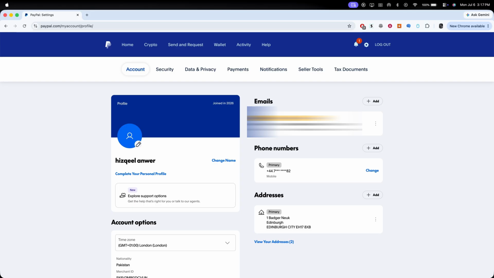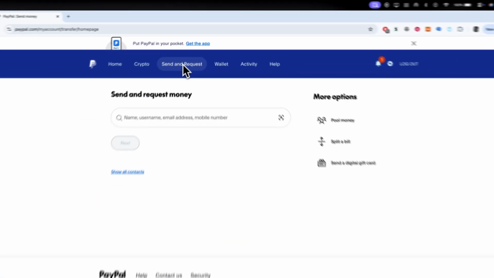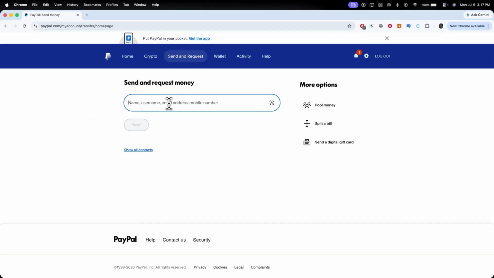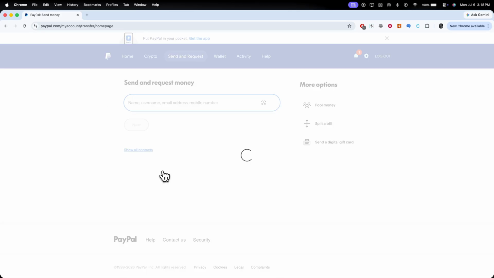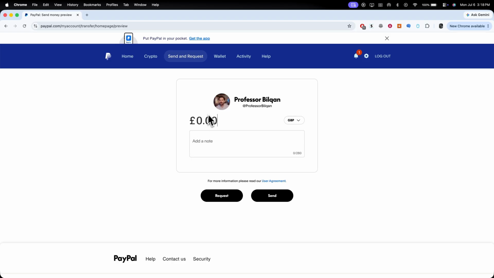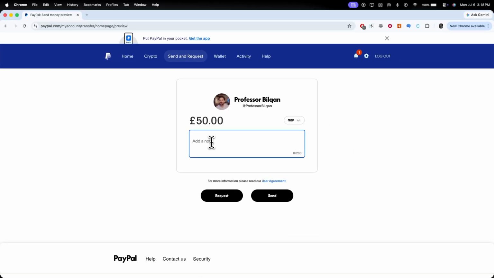You can also request a payment instead. To do this, go to the Send and Request section at the top of the screen. Next, enter the email address or name of the person you want to request money from, then click Next. After that, enter the amount you want to receive. You can also add a note describing what the payment is for, if needed.